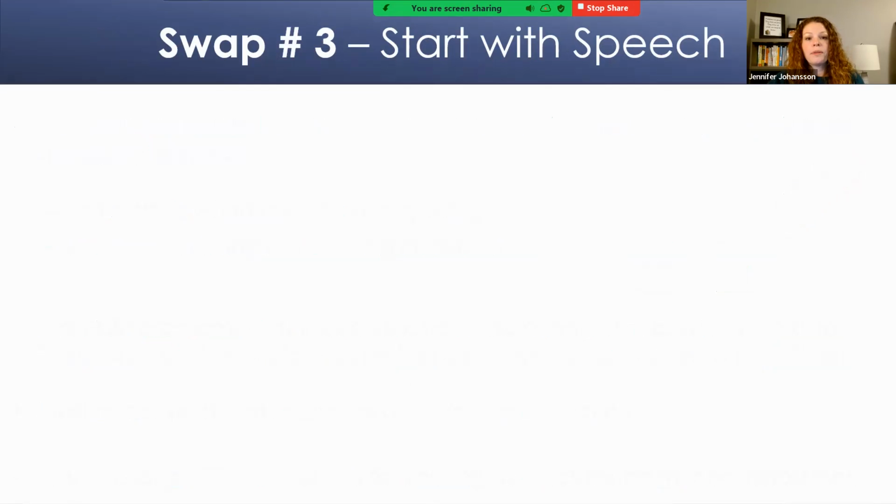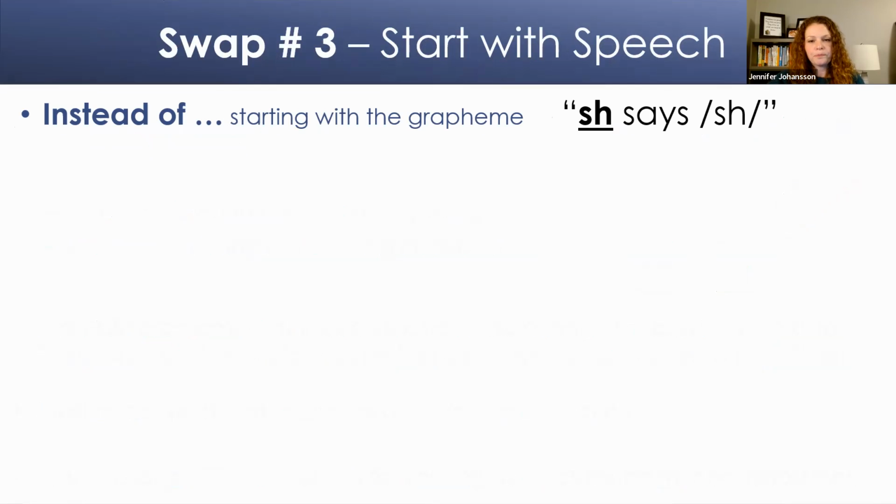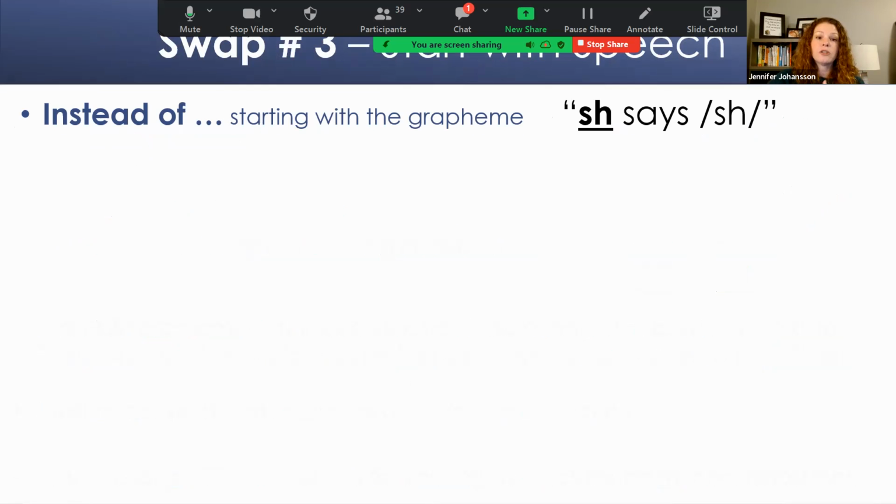Then we have swap 3, and this is a big one. We want to start with speech. So in a traditional phonics program, the teacher will start with the grapheme. They'll hold up a card with an SH and say, SH says shh. That's what's typical. Now, my training was not that way. I have to say my training did actually start with speech and move to print.